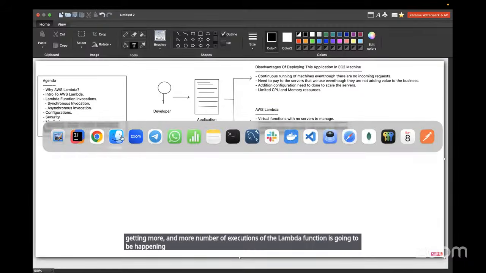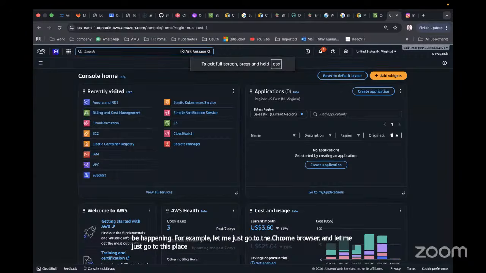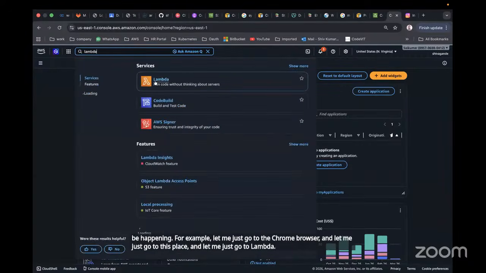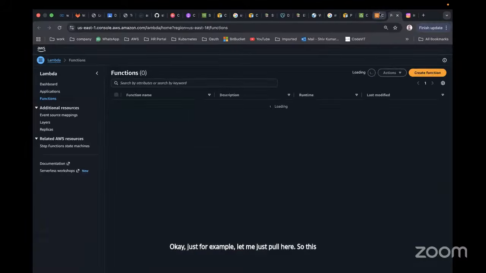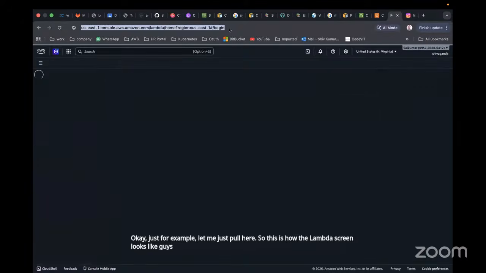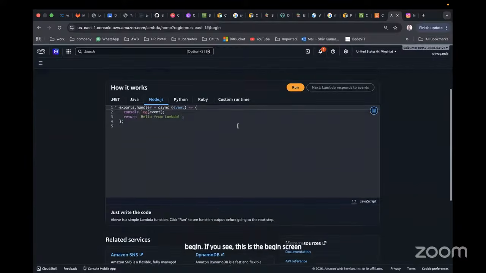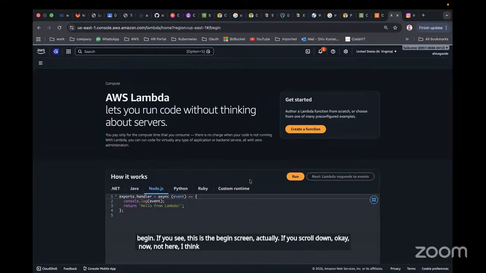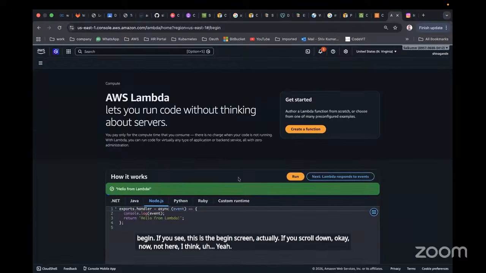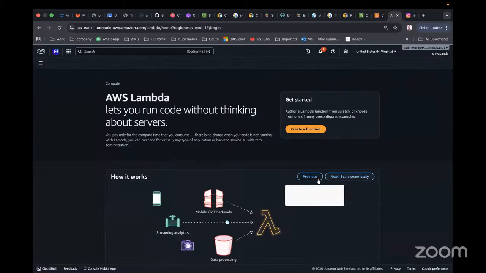For example, let me go to the Chrome browser, and go to Lambda. So this is how the Lambda screen looks, guys. And let me go to slash begin. This is the begin screen actually. If you scroll down, okay, not here. Where is that? Okay, so you can see that here.